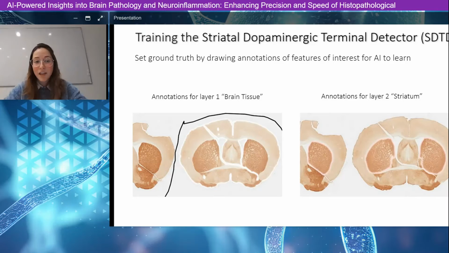And so in this case, for this model, the first layer that was trained was to detect the brain tissue. And I hope you can appreciate that there is a bright, thick white line around the full section in the left panel. And for the second layer, we built it to be able to detect the dorsal striatal regions within tissue sections. And what we did was then annotate many different sections and annotate the striatum. So hopefully you can see that there is a pale pink outline surrounding the dorsal striatum region.